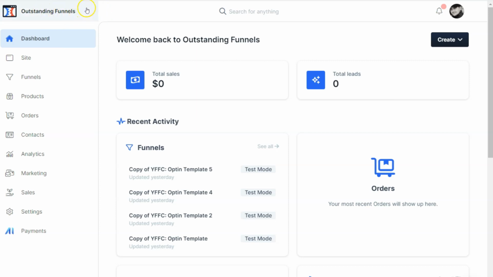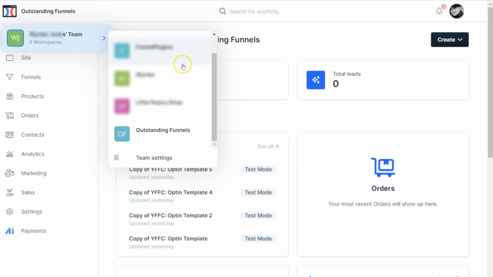We've got this sort of option area, and when we click on that, it's going to show us our workspaces and how many we have. And if we click on that, it's going to open it up if you have more than one. And you can see I'm in here in my outstanding funnels workspace here. Essentially, each workspace is for different separate brands or companies.